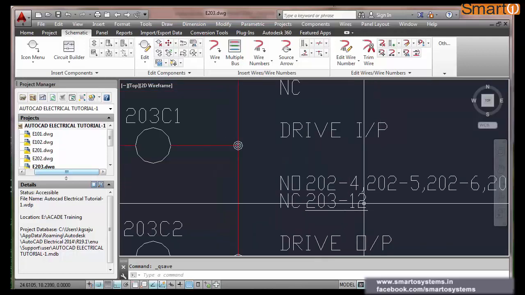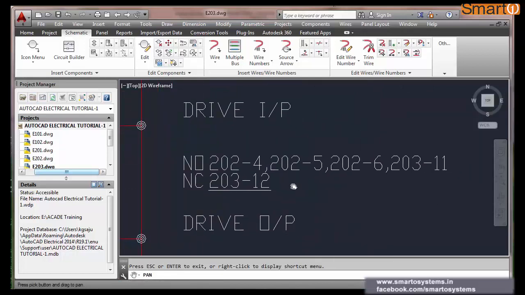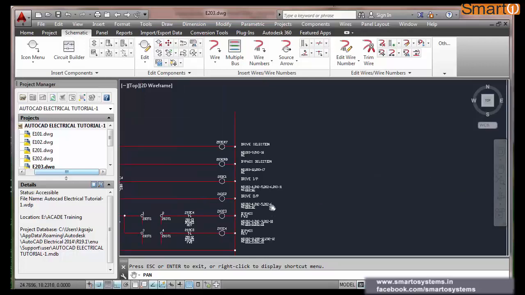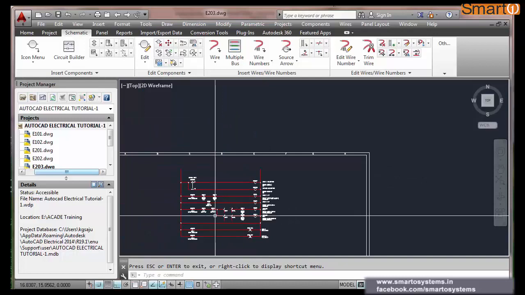sheet number 2024, sheet number 2025, sheet number 2026, and another two auxiliary contacts we used in this sheet only. 203, 11, that is NO, and the NC we used it 203, 12. So this cross reference is there.